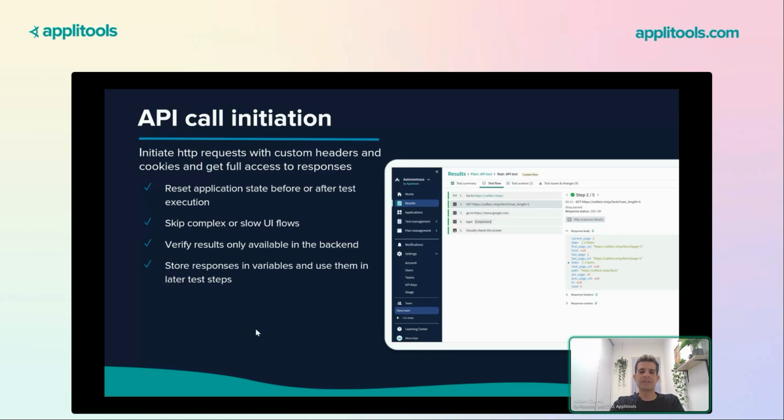First of all, it allows you to reset the application state quickly before starting a test. It allows you to skip complex or slow and repetitive UI flows in the middle of your UI tests. And it also, and very importantly, allows you to verify results that are only available on the backend.